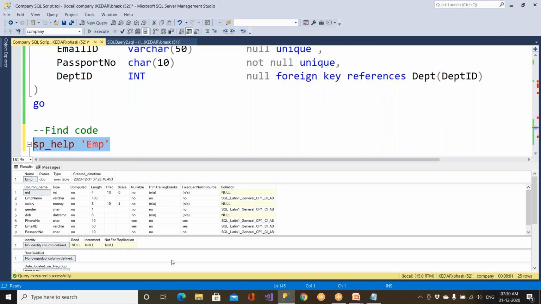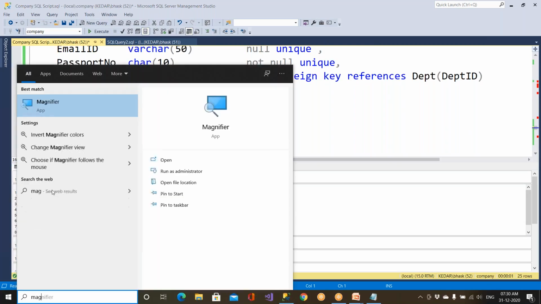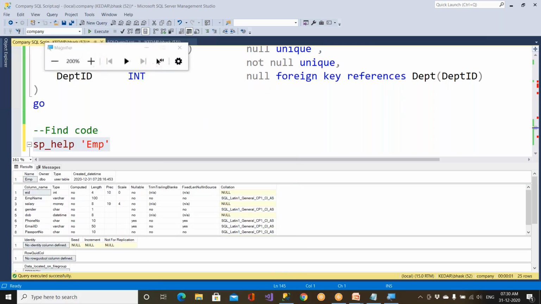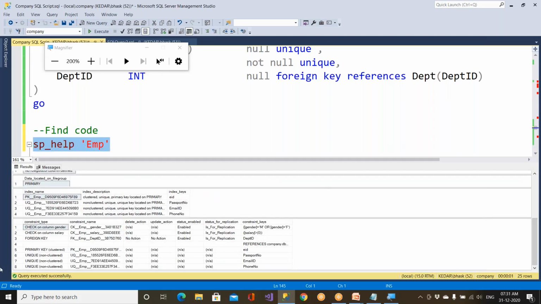I cannot increase this, so I'll use the magnifier. Okay, let me use the magnifier. I think you should be able to understand this. Let me bring this down. I hope these are the names: constraint type, constraint name, a lot of things. Clear? And what do we have? Check constraint on the gender, foreign key, primary key, three unique keys are available, and it clearly tells us these are the indexes. What are the indexes? We will discuss this portion later. As of now, we should know every constraint will have a name. Primary key constraint will have a name, unique key will have a name. Where exactly we are going to use them, we'll see later. Clear, guys? And this is what we have done.